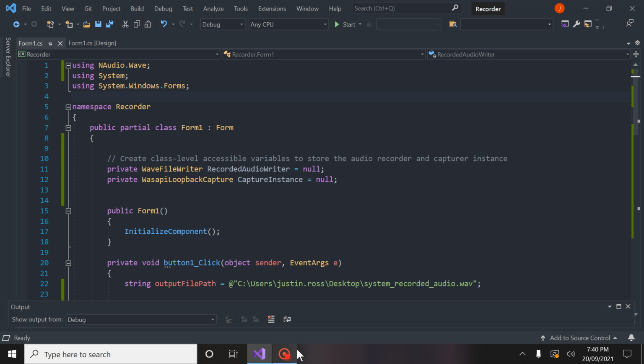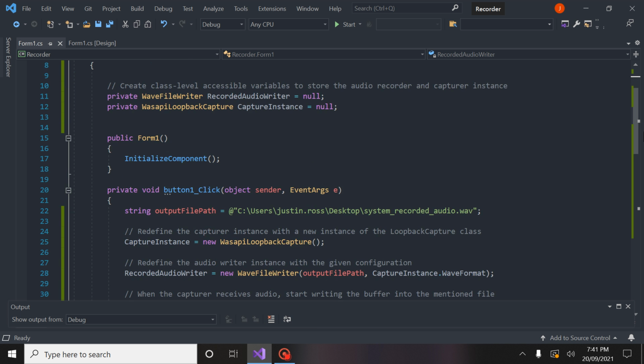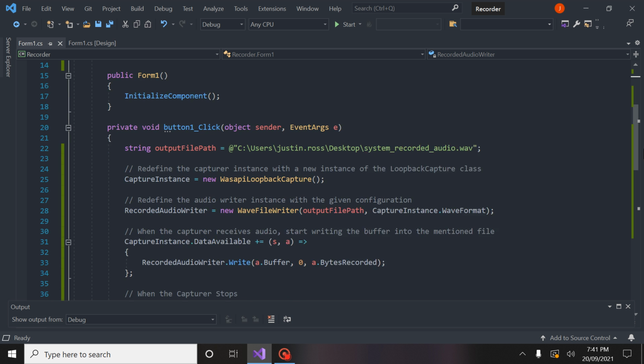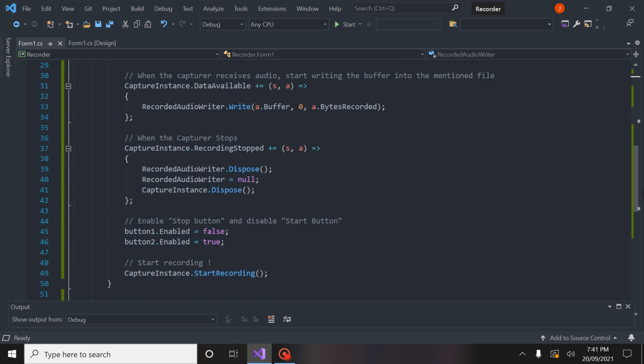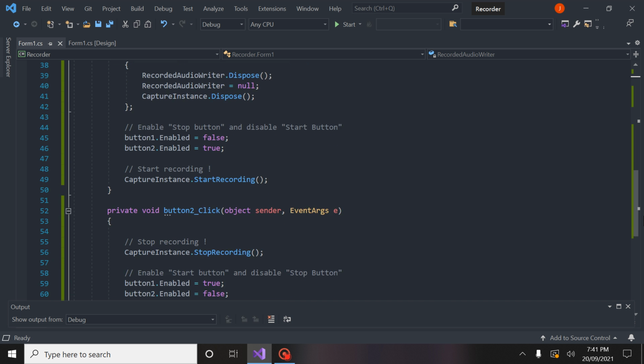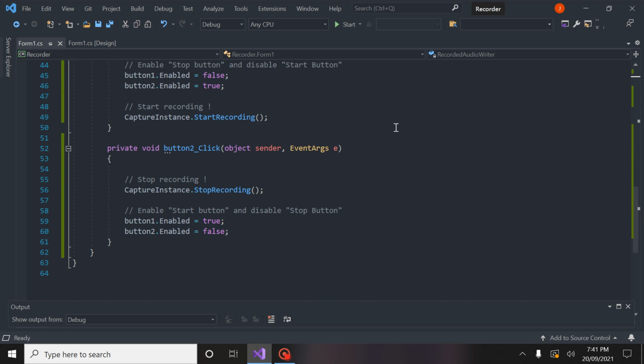And I hope you guys enjoyed this tutorial. I'm going to go down through this code again real quick so you can see it. And that wraps it up.